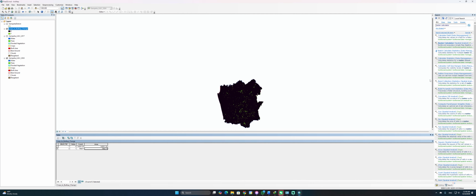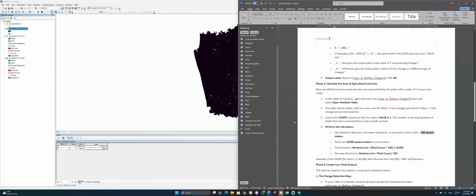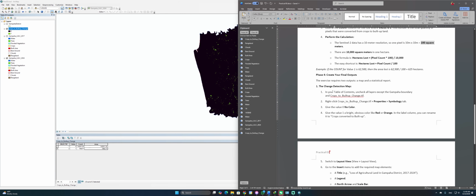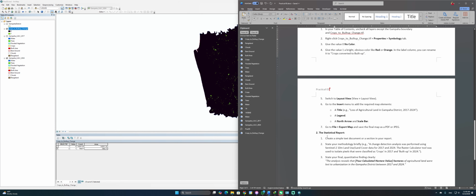So the visualization part, I previously discussed how we can visualize. So zoom to this layer, and you can type a simple sentence for the analysis. So here, for the statistical report, you can say the analysis revealed that 1992.77 hectares of agricultural land were lost to urbanization of the Gampaha District between 2017 and 2024.